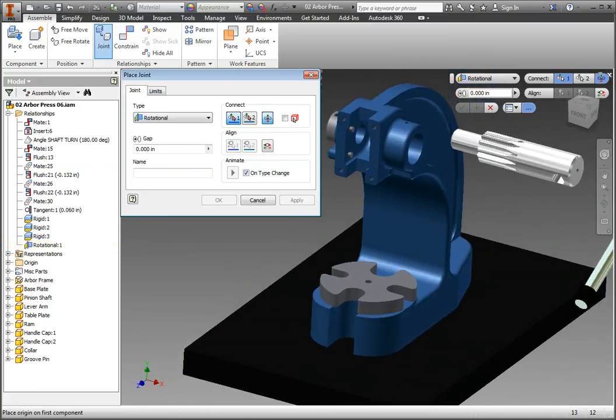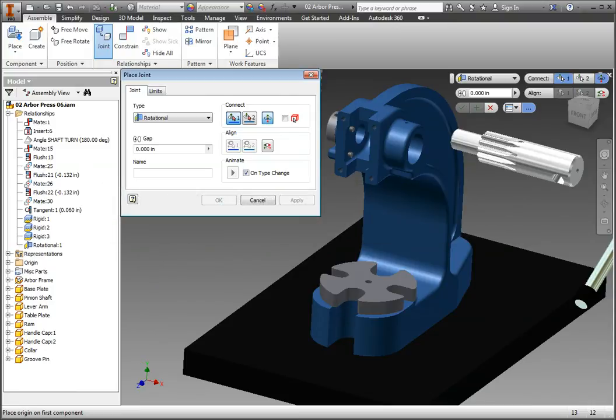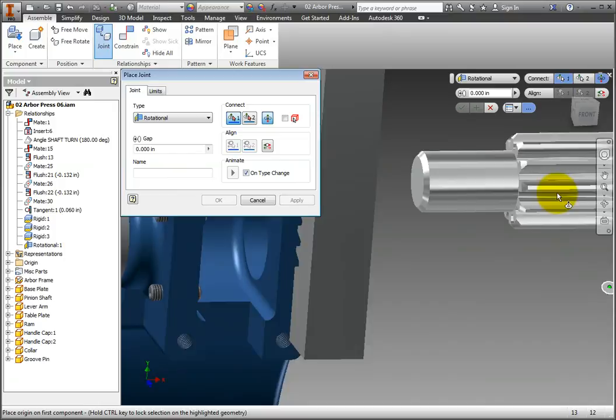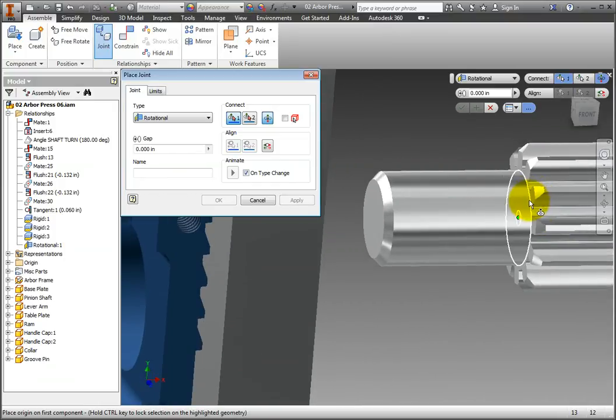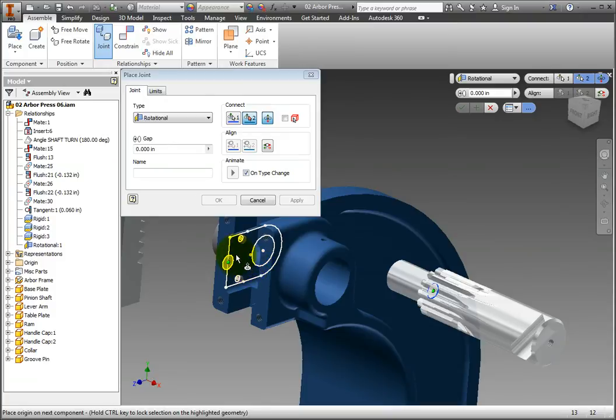Now for the pinion shaft. When using the joint command, you should always select a non-grounded part first because the first part selected moves to the second one. Select the face of the shoulder on the pinion shaft, then the hole on the inner face of the opening in the arbor frame. The pinion shaft moves into place.